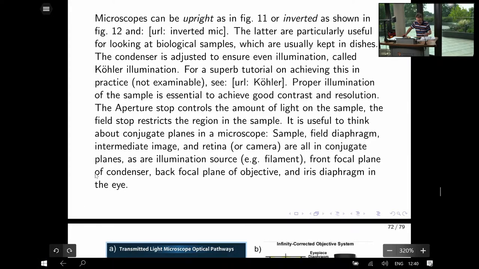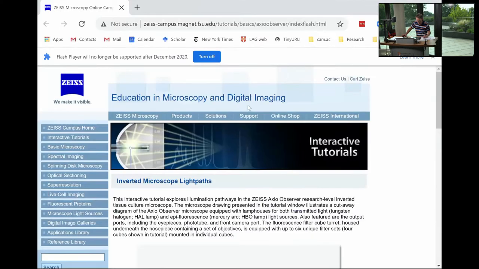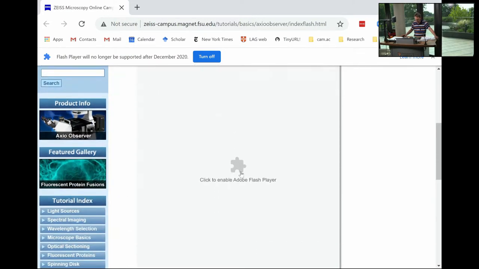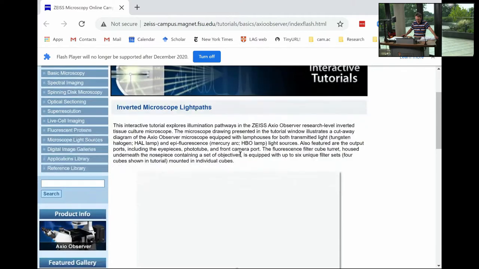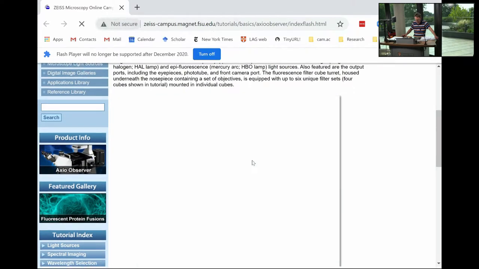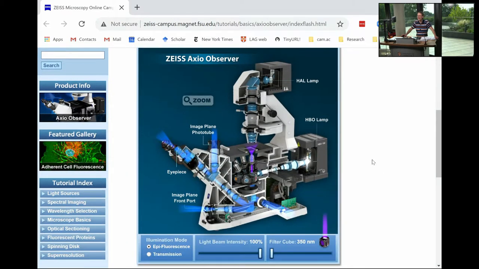I hope I can get this to work. Let me see whether this opens up my browser. This is a link now to one of these tutorial sites, and here you have a research microscope, a commercial microscope, and you see it looks very complicated, right? It has lots and lots of optical elements and lenses in there.